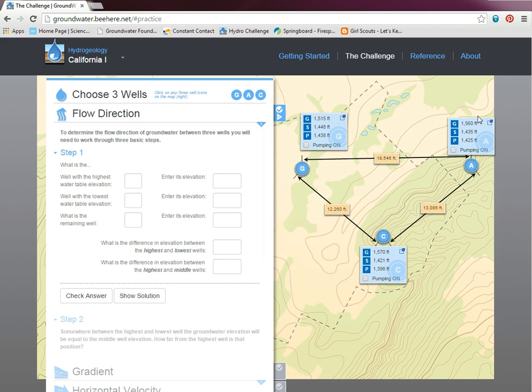To calculate flow direction, follow the directions as listed in the challenge. In this case, we're going to begin with step 1. So it begins by asking, what is the well with the highest water table elevation? So we would look at our 3 wells, and we know that we're in static conditions, so we're looking at the water table elevation in S, static conditions. So in this particular situation, well G has the highest water table elevation, and then you would enter in its elevation. So now, for the sake of brevity, I'm going to continue filling in all of this information.